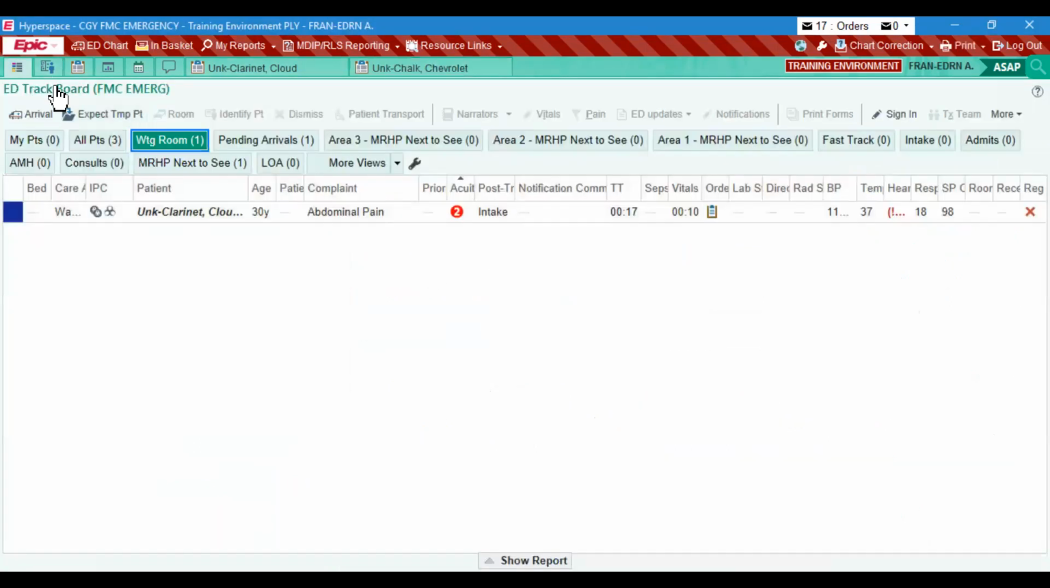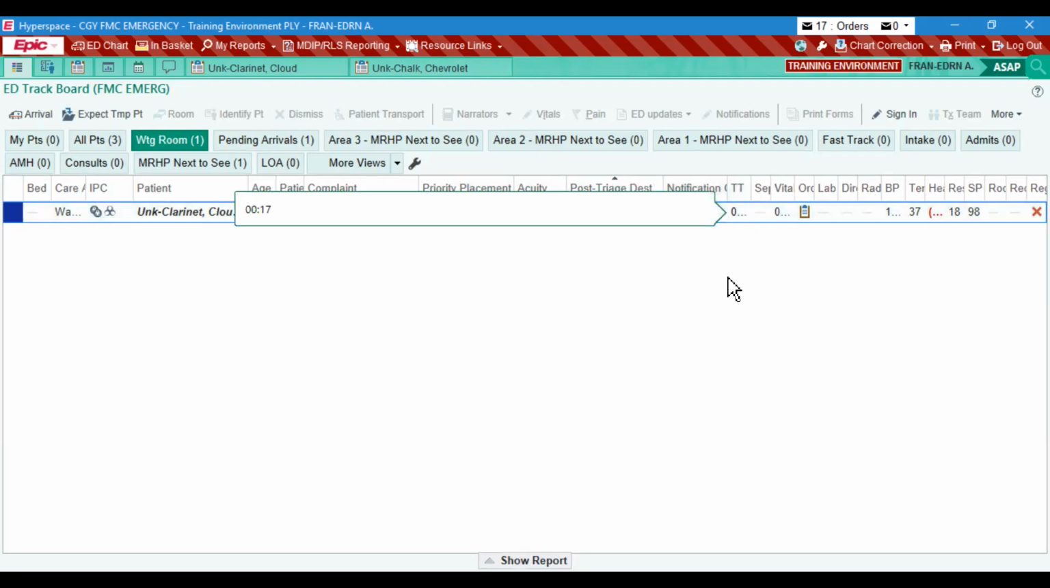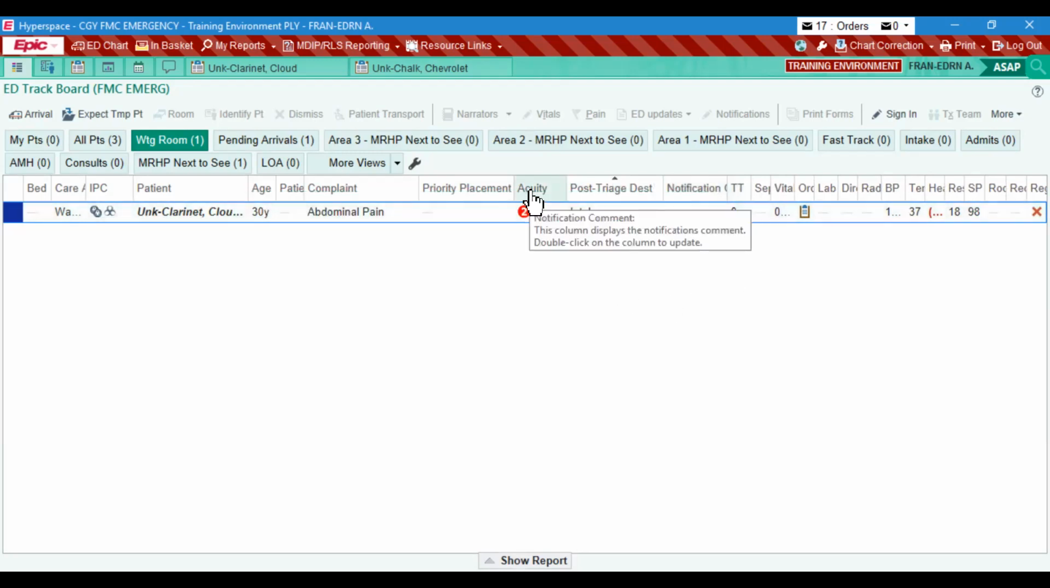Just to get out of there for a second, I want to go back to the ED trackboard. Here you now have that patient, our initial one that was going to intake. There we go, priority placement. I'm going to make these columns bigger so you can actually see what they are. I would love it if we had more patients there for you to see, but however, there's your acuity for that patient, my post-triage destination. Again, these columns do not show up in this order when you guys go live for the first time, so we'll have to show you how to do that.